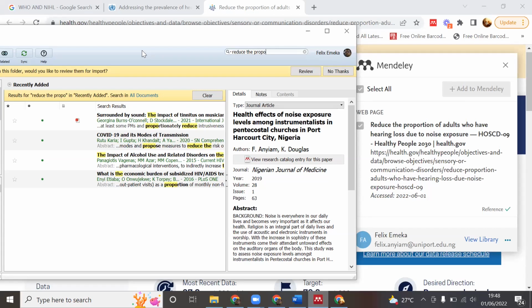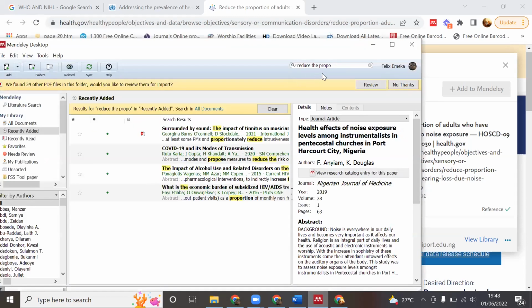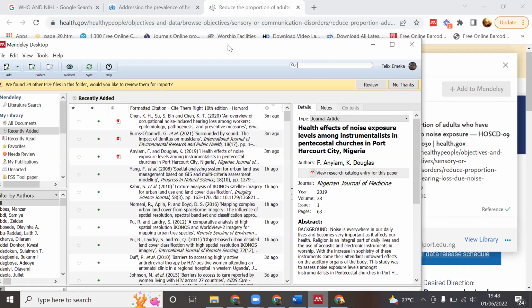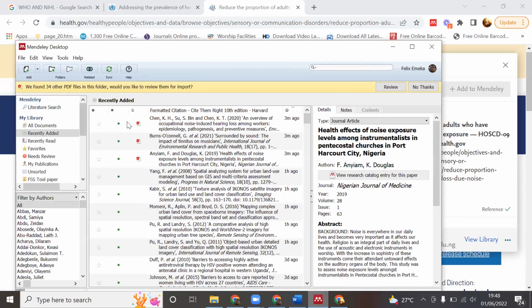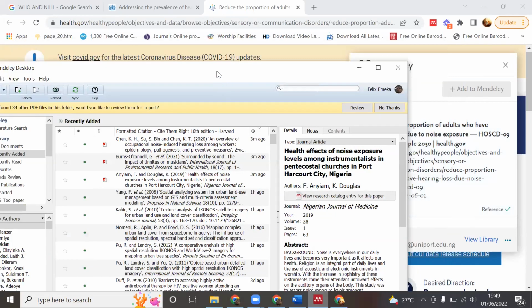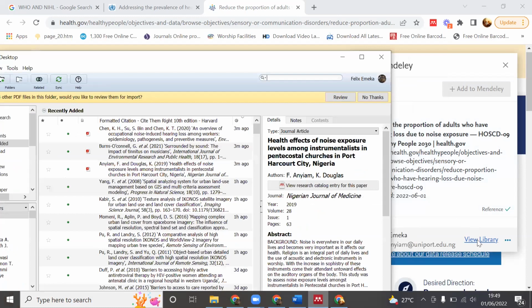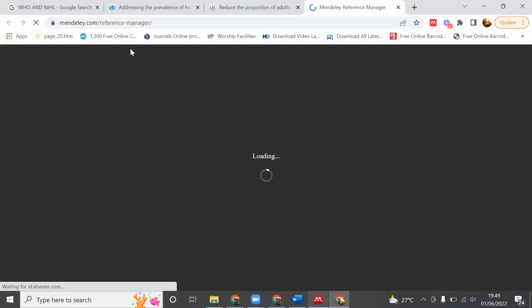Yes, but since it's a web page, it will not be easy to convert it to a PDF. But if you do what I've done and you sync and it's not showing, like in this case, maybe it will come or it's still syncing. I can't tell. Let's say view library. I'm trying to view my library online. So I will show you another quick way to still do something like that.